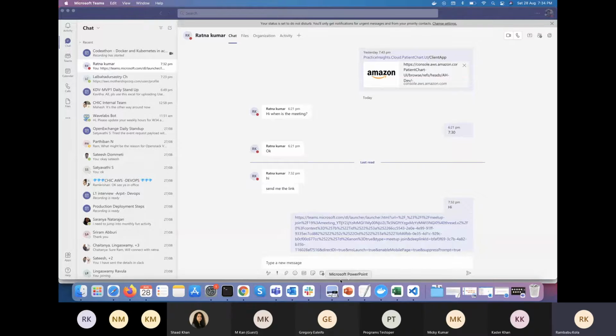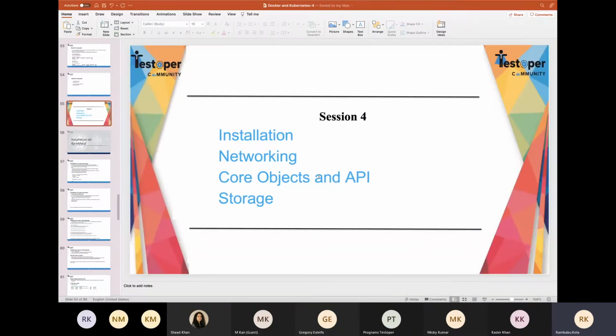Yeah. Okay, so today we'll be working on how to install Kubernetes on a bare metal Ubuntu server, and how the networking and the storage work. We'll be discussing those things. So first we'll start with the installation.